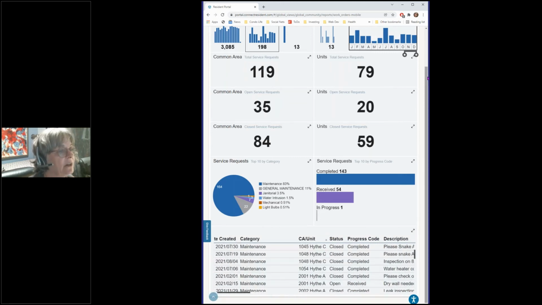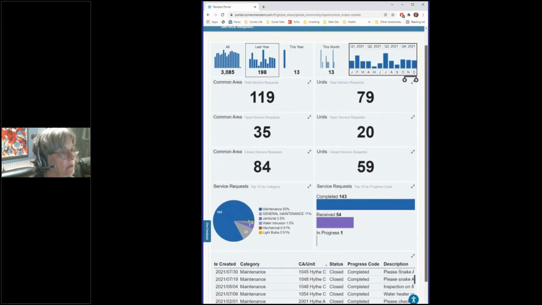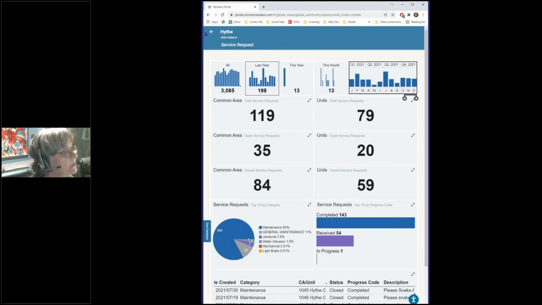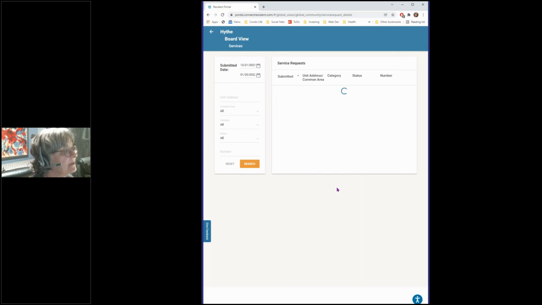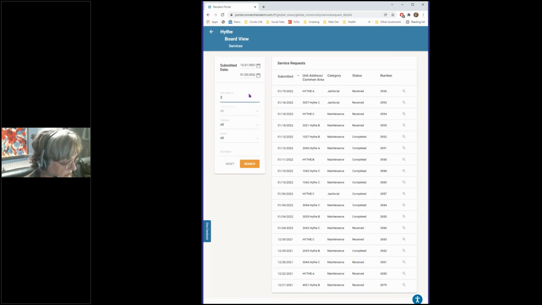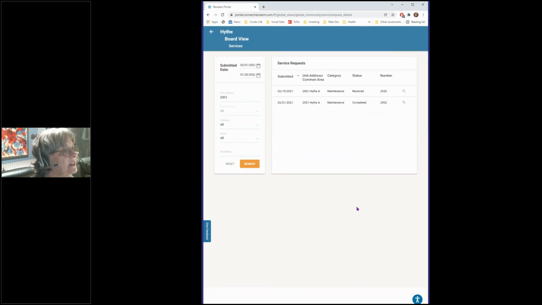So that lets you hone in on the date of the work order and the unit, but now let's say you want more details. Go back. You're now back in the community screen again, and you're going to go to details. Let's put in unit 2001 that we just looked at on the summary page. Let's make this date go back to February of last year because we know it happened in February. So we're going to pull up all their work orders from February 1st of last year to the present. And there it is.